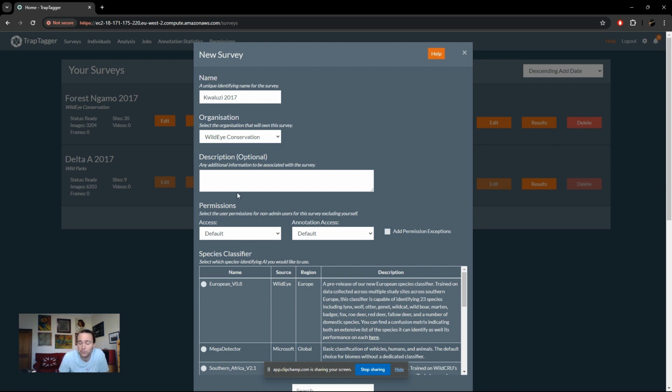Next, you can give it an optional description, just giving yourself some extra information as to perhaps where that data set is from or something like that. And then you can set the permissions for that data set. So normally you'll just leave it as the default level of access. So whatever the permissions are for the various members of the organization, they are left alone. But if it's for example, a more sensitive survey, you can set the default level of access to hidden, for example. And then that survey will be hidden from everybody except the admins and yourself for that particular organization.